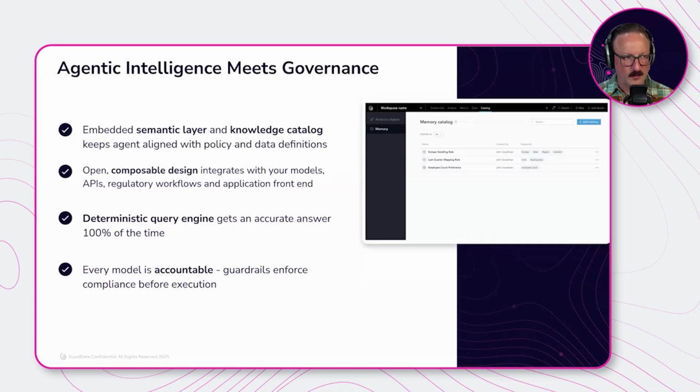We also have a deterministic query engine. So we're not asking the LLM to create and execute all the queries. We're really using the LLMs and the agents for the interpretation of what should happen, the evaluations, the planning, and then we hand everything off when it comes time to pull a number. We hand everything off to a query engine that cannot hallucinate. Like it's not possible. It's a classic SQL query engine that gets an accurate answer 100% of the time. And then finally, accountability. You can go in and see, why did the models do what they do? Why did the agents do what they do? To give you that defensibility that we talked about earlier in the presentation.